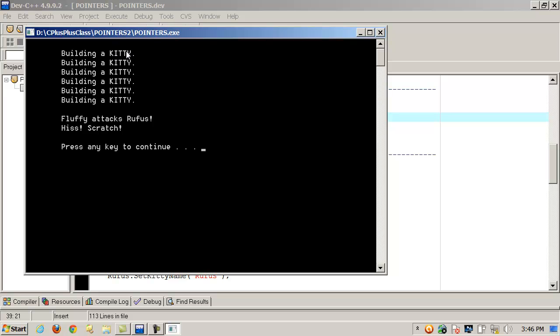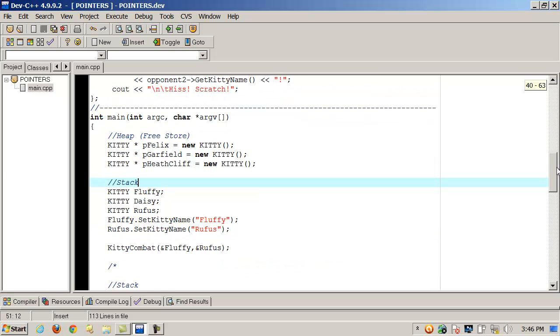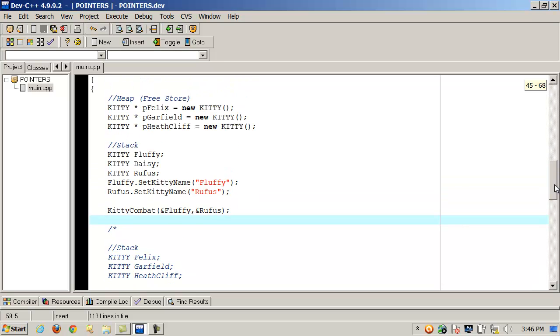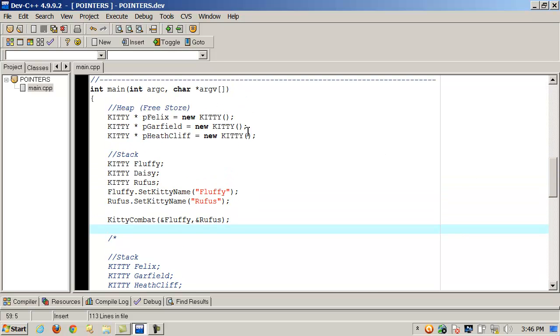And notice that, in this case, even though we're passing by reference, look what's happening. We're building a kitty six times, calling the constructor 6 times. The first 3 were on the heap, the last 2 were on the stack. We pass in Fluffy and Rufus and everything works. But not necessarily the most efficient way, but it works. That's because we used the ampersand and we passed in the address of Fluffy and Rufus and not the actual Fluffy and Rufus. Now on the other hand, what if we were going to pass in Felix and Heathcliff?